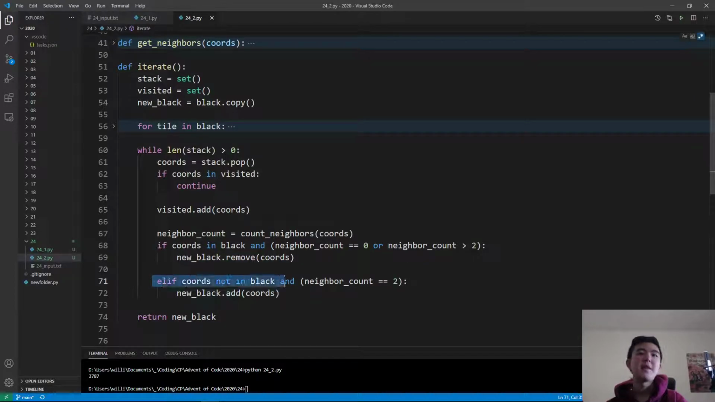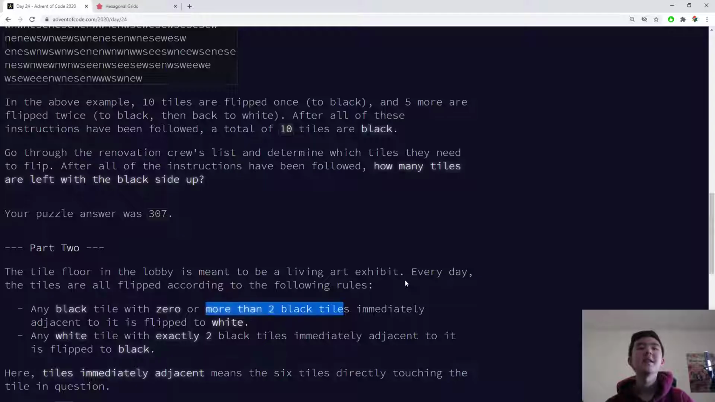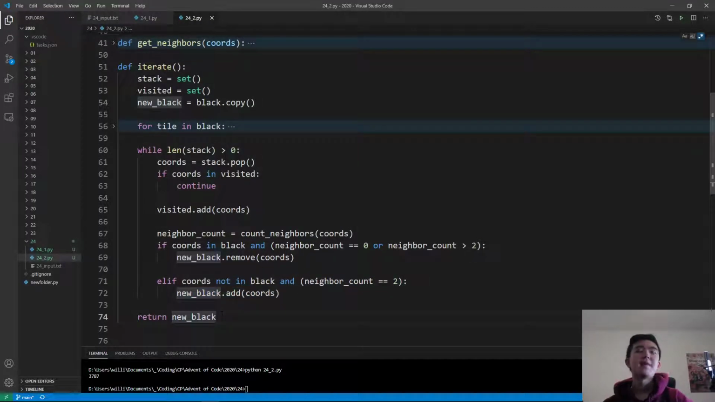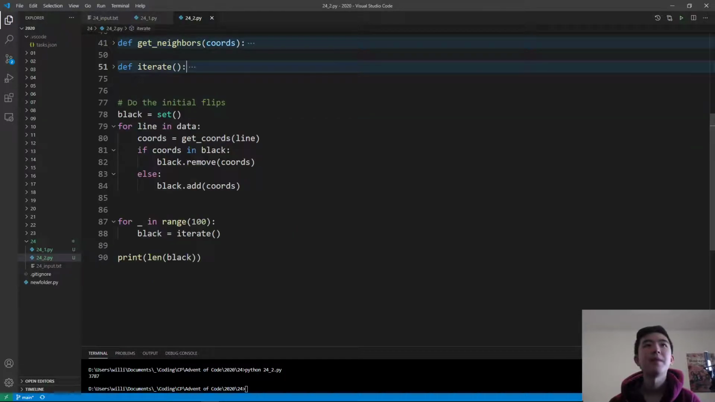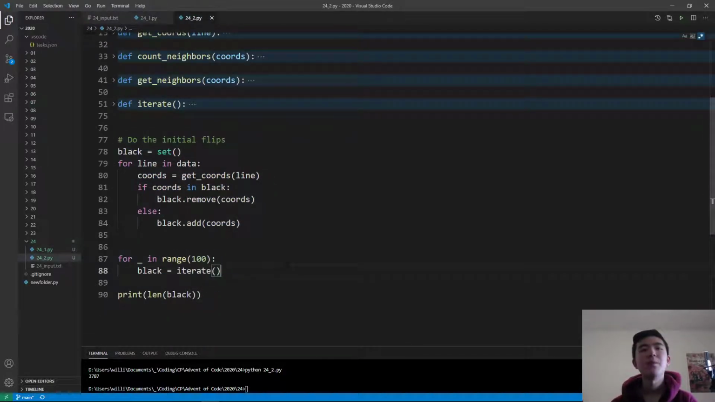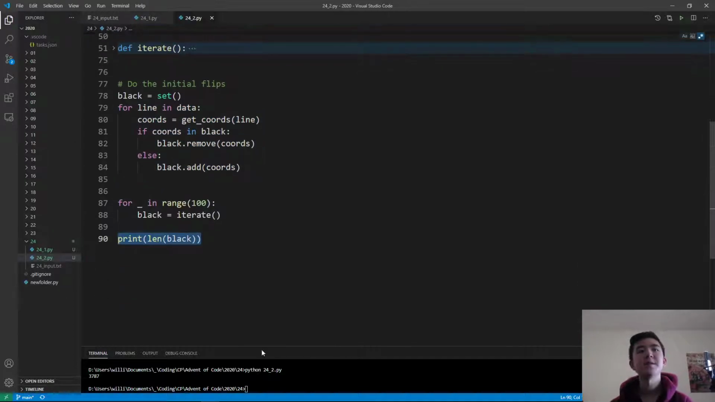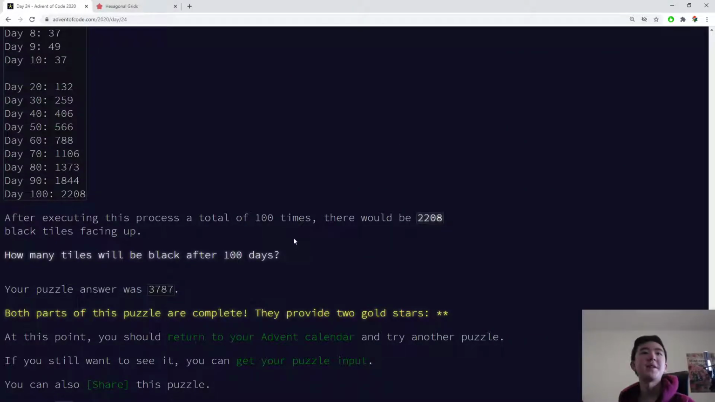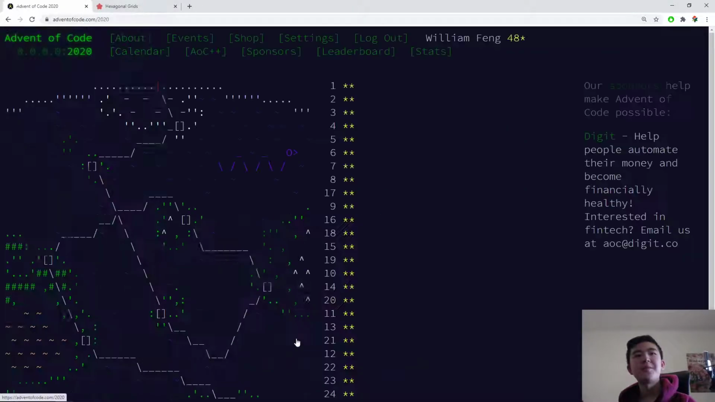Otherwise, if it's not black, then it must be white, and if its neighbor count is 2, then it gets flipped to black. So that's what we do over here. After that, we just have our new set of the tiles, and then we return that. So that's an iteration. This code is the same as before. We just have to flip the tiles initially. After that, we iterate 100 times and update the set of tiles each time, and then we are good to go. After that, we just print out how many tiles are black, and then we are done. So that's basically it for part 2.